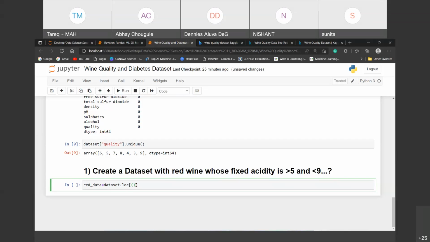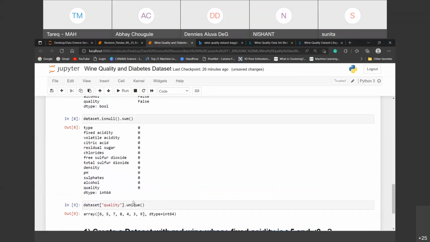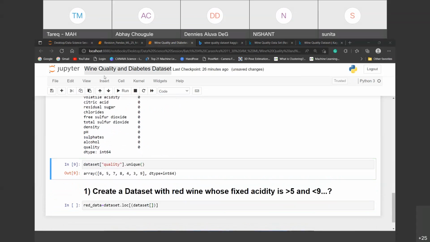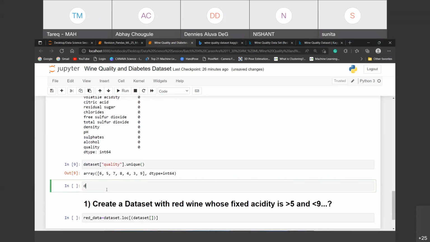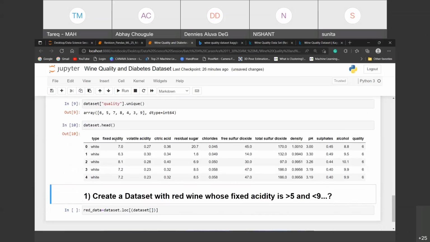So the first argument is the dataset. Why? Because the question is saying to create the dataset with the red wine whose fixed acidity is greater than 5 and less than 9. So I'll take the dataset here. See, we have the fixed acidity column here, and on the basis of that fixed acidity we have to check.